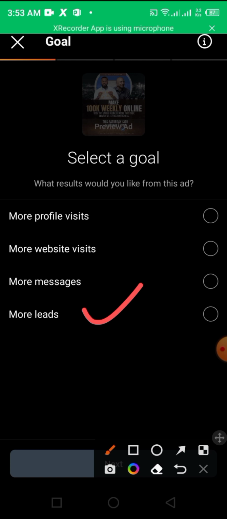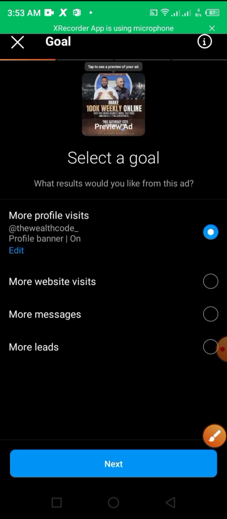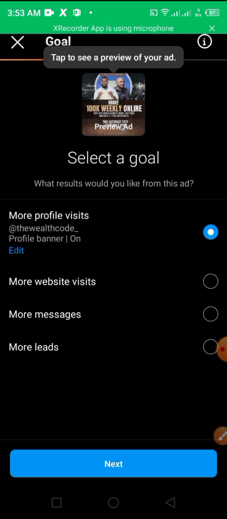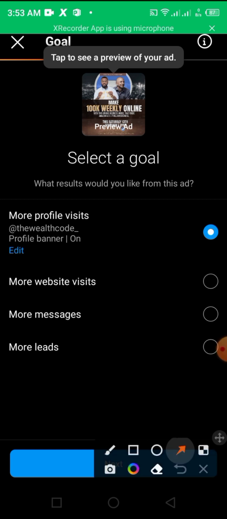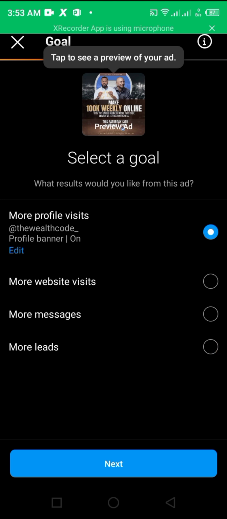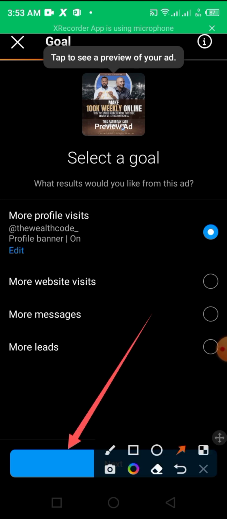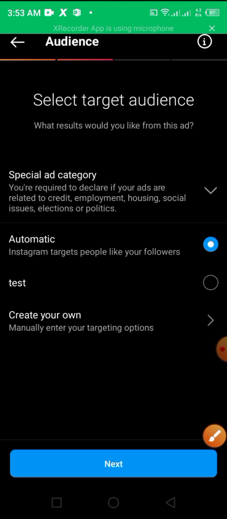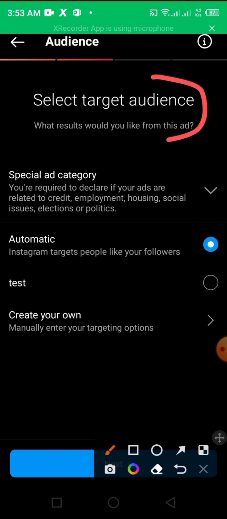All right, interesting. So let's assume that we want to go for more profile visits. Once you select it this way, you click on next right here, this blue button. Good. Now you are to select the target audience right here. It's asking you what results would you like from this ad.